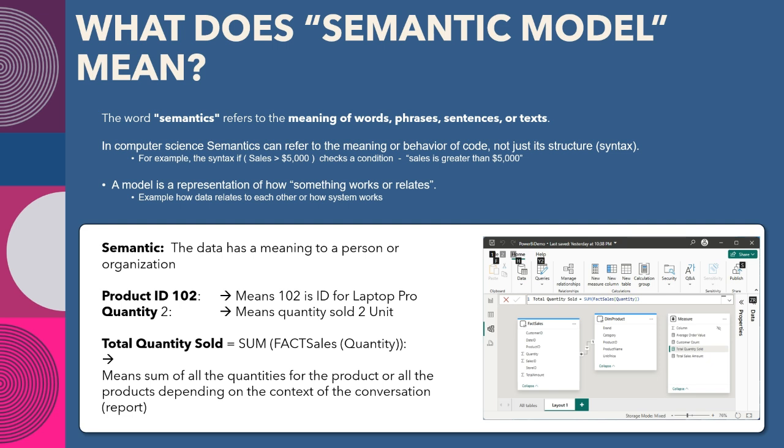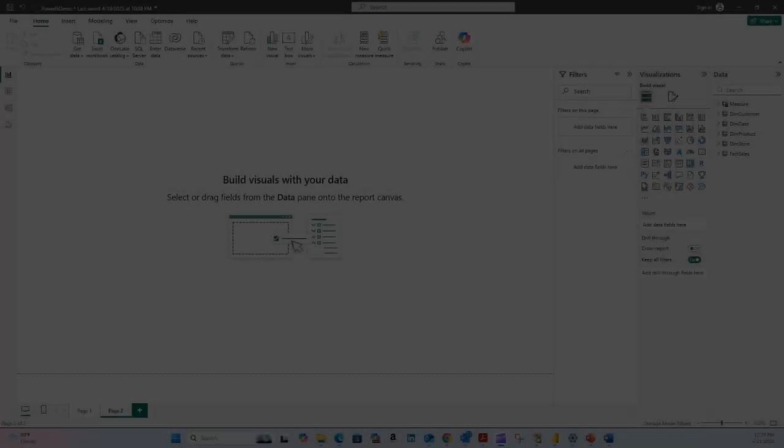As you can now connect the dots. Basically, Power BI semantic modeling is the process by which data is organized, defined, and enriched with business logic to create a user-friendly, analytical layer for reporting and visualization.